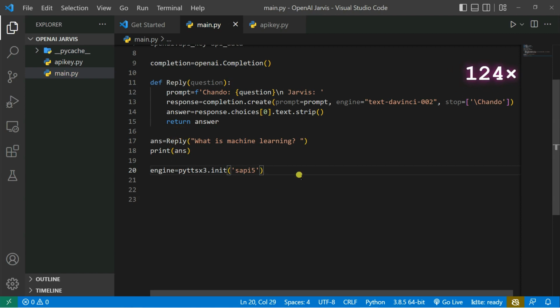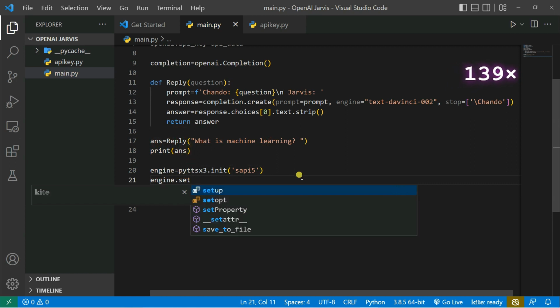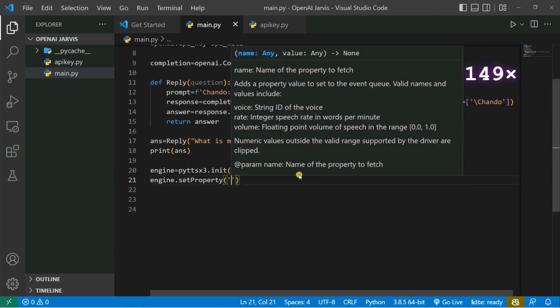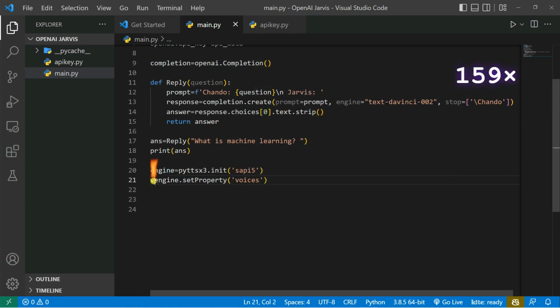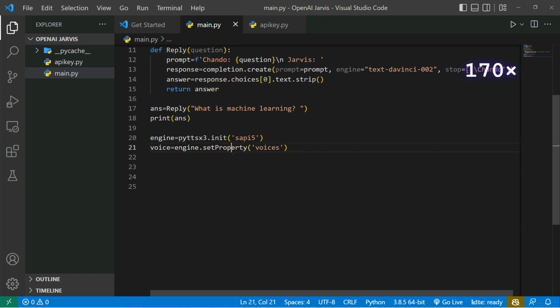Now we are going to set one property on our engine. So let's say engine dot set property. This is nothing but the property of the voices. So this is the property of the voices, so let's assign it into one variable that's called voices. Then we are going to get the property of that. Actually, it's the get property, not the set property. First you need to get the property, and after that you can set it.